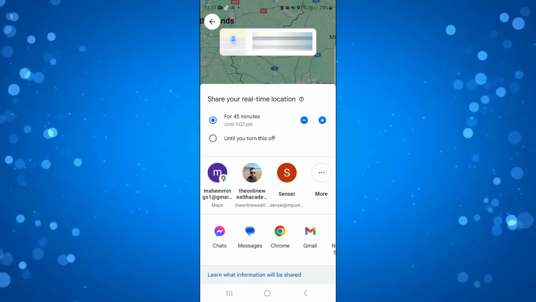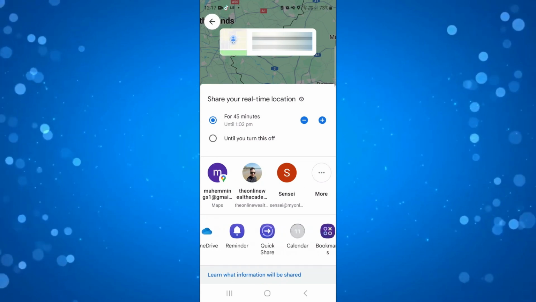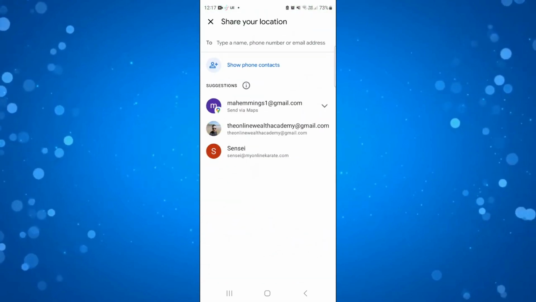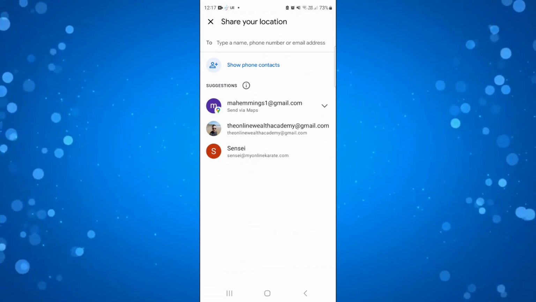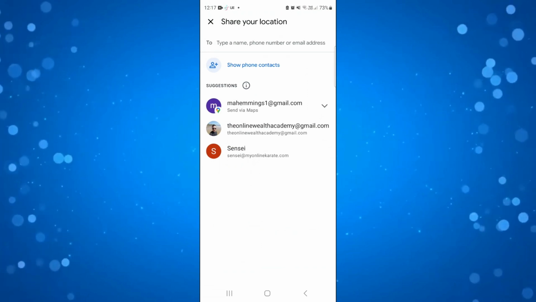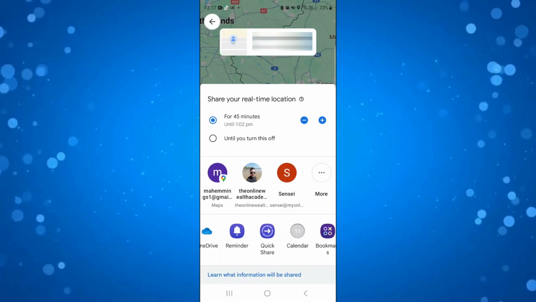So you can see underneath also that you can directly share your location link with people. So you can see a couple of email addresses and some apps down here. And also if you click onto the More button here, you can see some more ways to share your location. So what you do is type a name, phone number or email address into here and you'll be able to go ahead and share your location. So that's how to go ahead and turn it on.